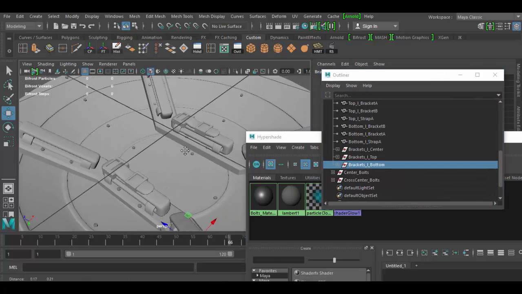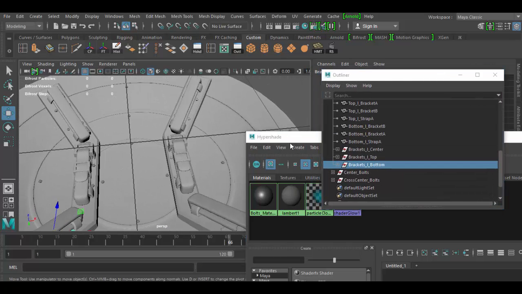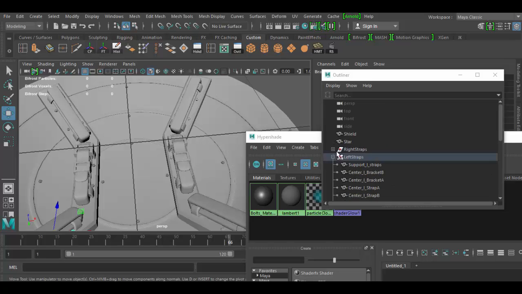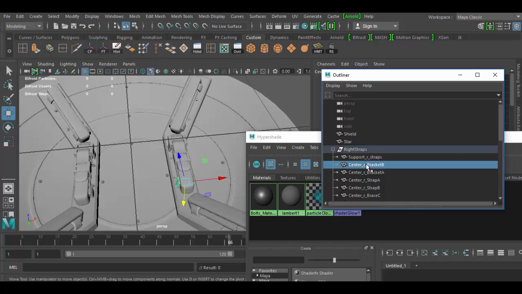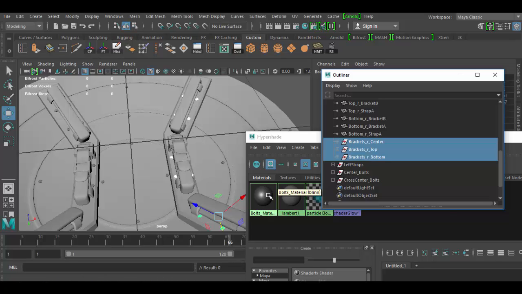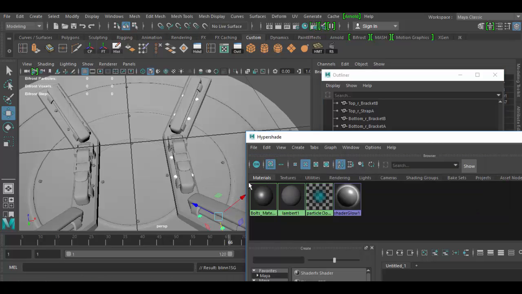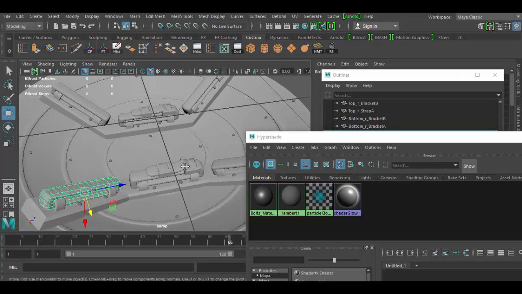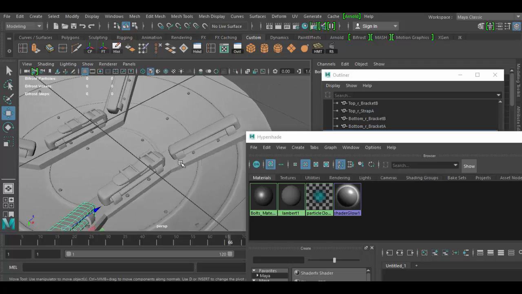Then there's the left side here and the right side here, which I'm going to collapse and then open up the right straps. Now, do you have to do it like that? Can you hold shift and select all of them and assign it? Yes. I can right click, assign material to selection, and now all those bolts have changed color accordingly. So now they all have that same shiny blend material.